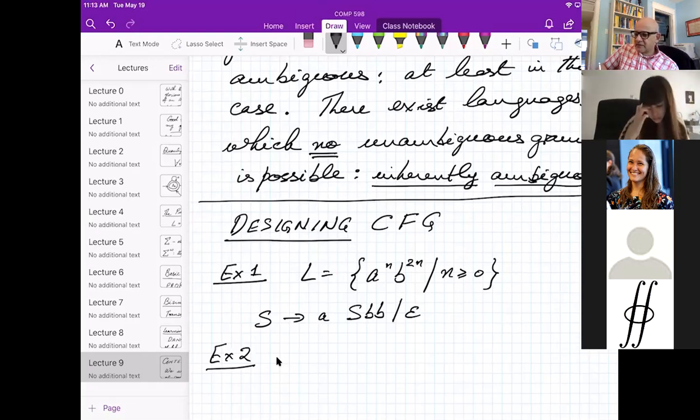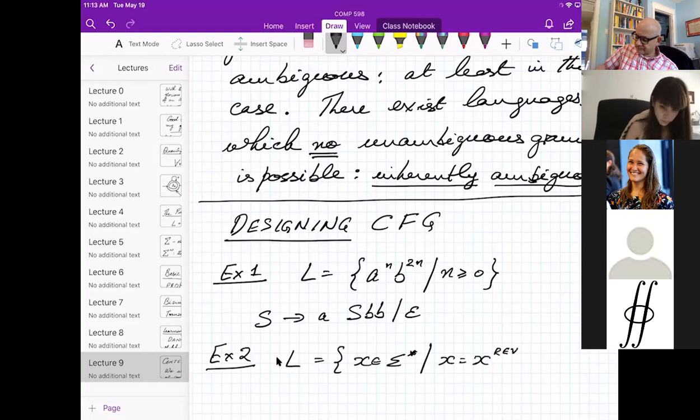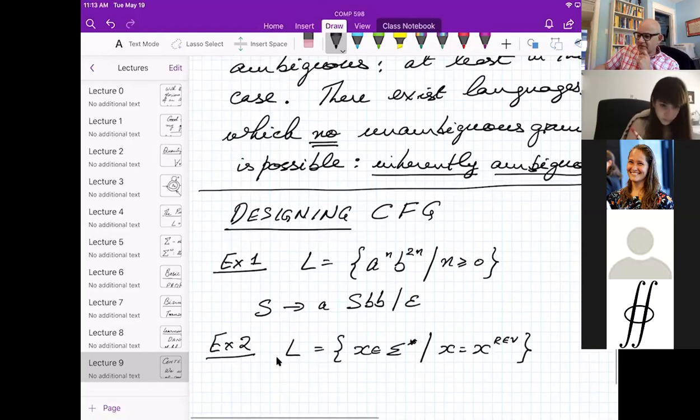Next, I would like this language. And so this is x in sigma star such that x equals x reverse. This is the language of palindromes, words that read the same backwards and forwards, like repaper, which we remember we proved that this thing was not regular.